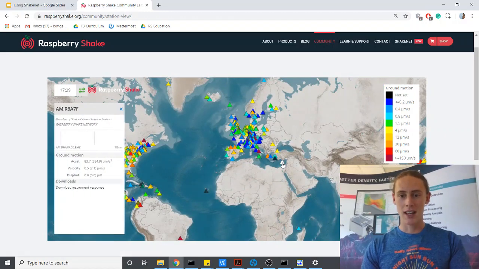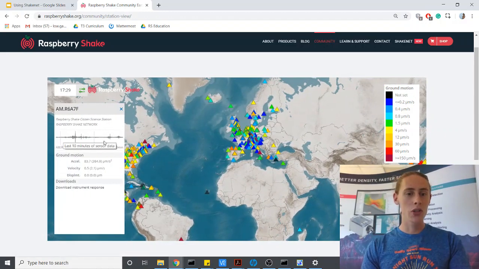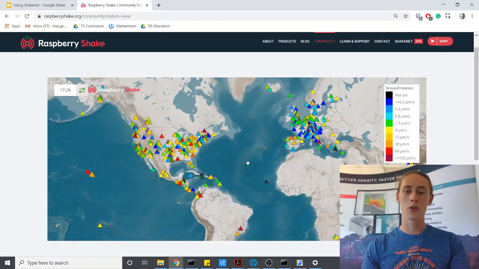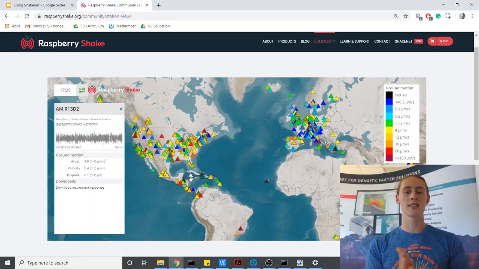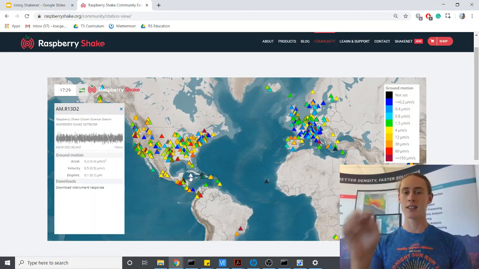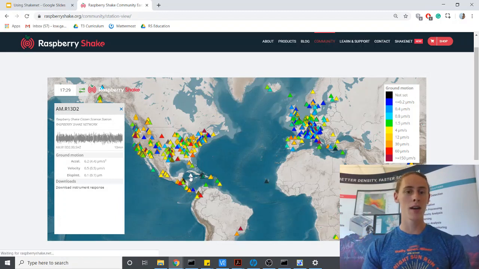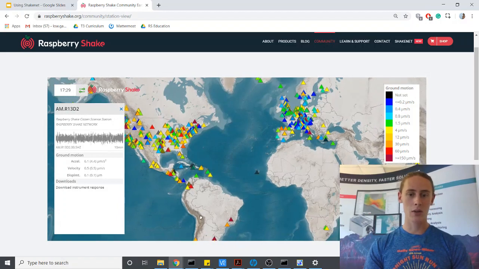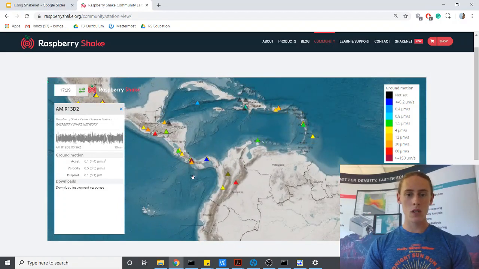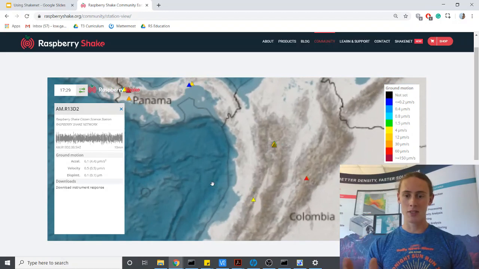There are stations, and if you click on a station, it will show you the last 10 minutes of live data, the ground motion data, like acceleration and velocity. And it will actually let you download the instrument response as well. And each of these Raspberry Shakes is owned and operated by a shaker like you. They have gone in, selected that data forwarding tab, chosen exactly where their shake is located, and saved and restarted their shake.